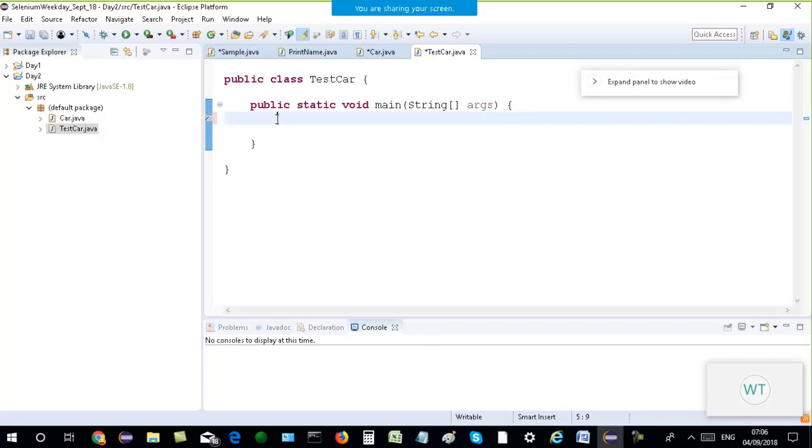If I write over here new Car, this means that I am creating the object of the Car class. Now, what happens in the memory when I create the object? In the memory, when I create the object, you get something like this.